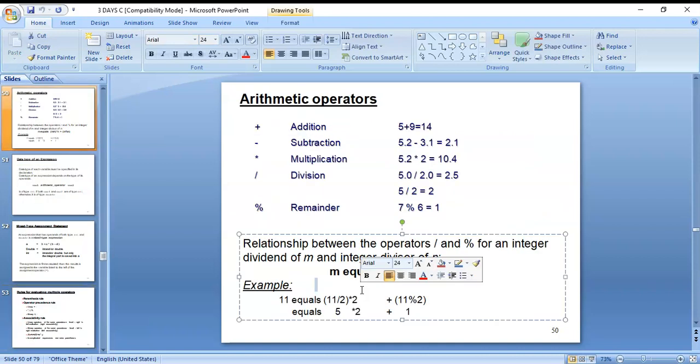Here you can see the arithmetic operators and their meanings. Plus is addition: 5 plus 9 is 14. Minus is subtraction: 5.2 minus 3.1 is 2.1. Multiplication: 5.2 times 2. Division: 5.0 by 2.0 is 2.5. Next, this is called modulus. Modulus is nothing but the remainder. 6 ones are 6, remainder is 1.